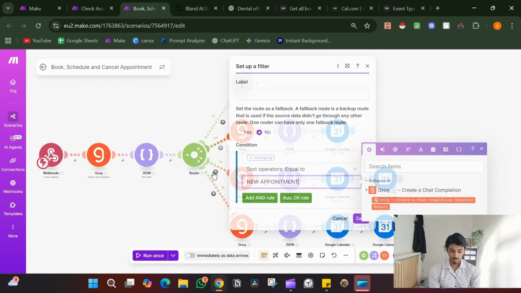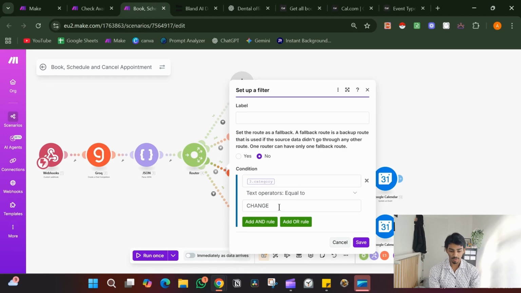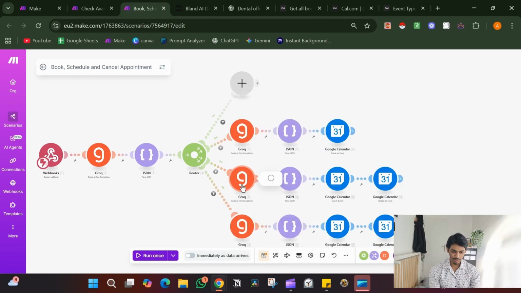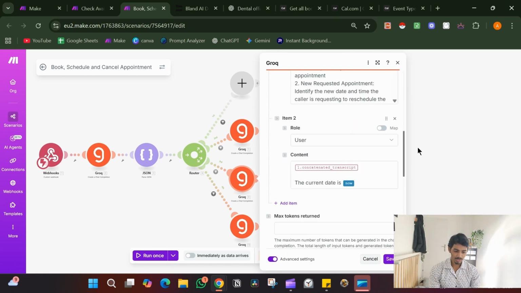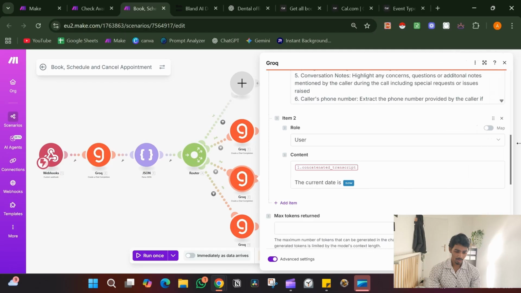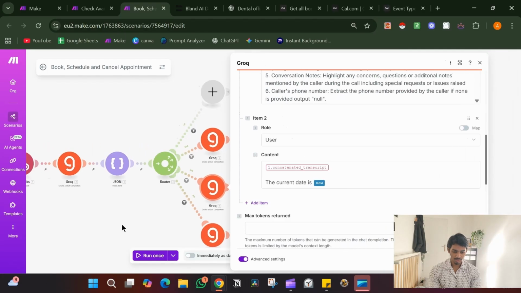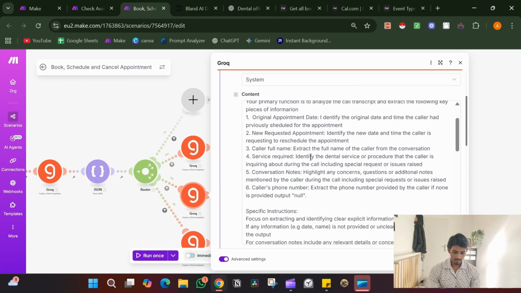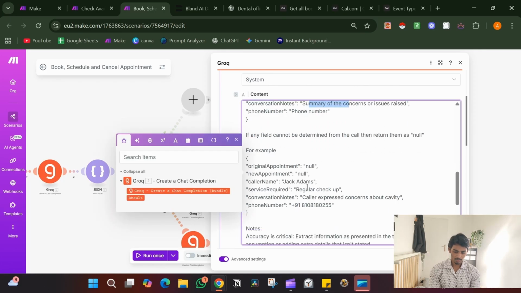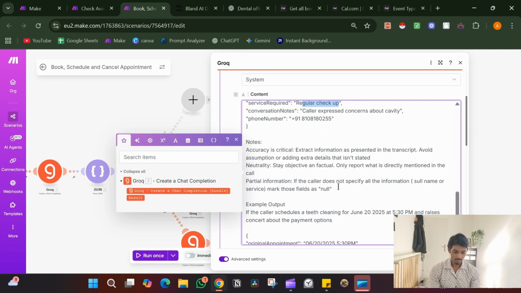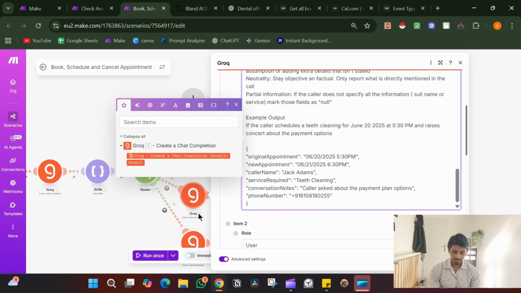Okay. The next one is the reschedule. So I've written here as change. So it's the same thing. It's mostly the same thing. You just have to copy and paste the whole thing and just make some minor changes. So summary issues and this is regular checkup. It's technically the same thing.